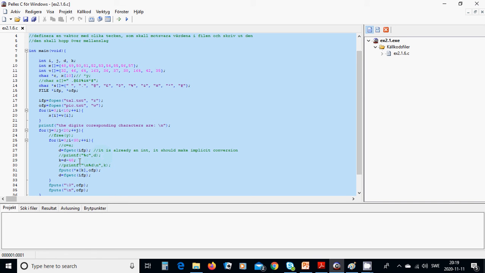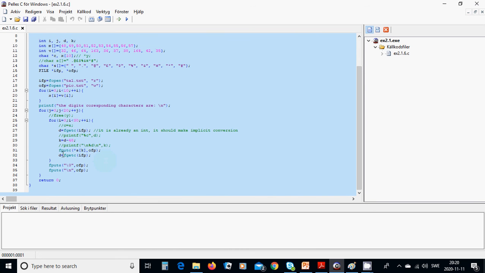we are going to use k equals d minus 48, because a character has an implicit conversion, and we are going to fputc in our file we are writing, and we are going to use d equals fgetc from that one. And in that while loop, in the first we are going to use putc 0 and new line, and then it's going to use another row.